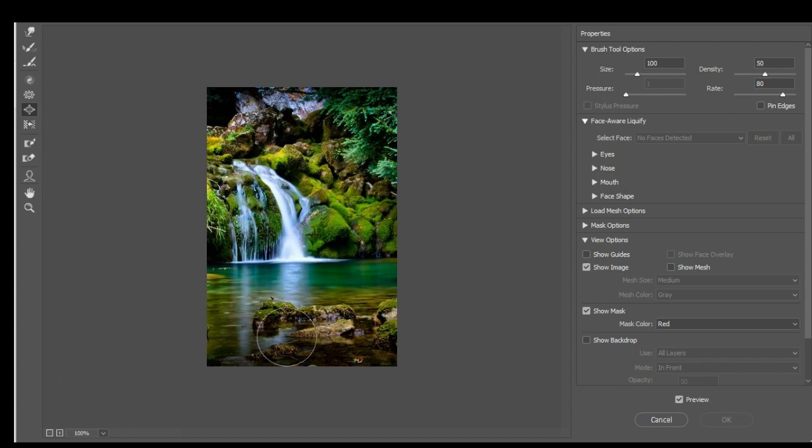To rotate pixels clockwise, click and drag on the image. When you want to twirl the pixels counterclockwise, simply hold down the Alt key and then drag on the image.